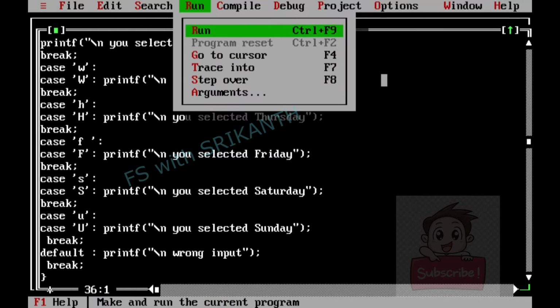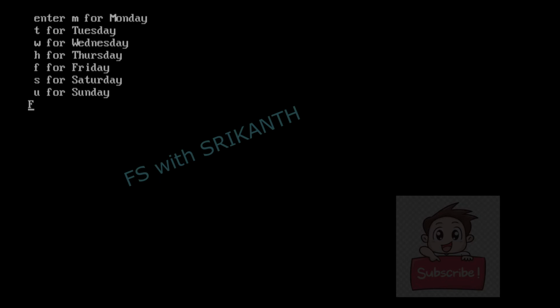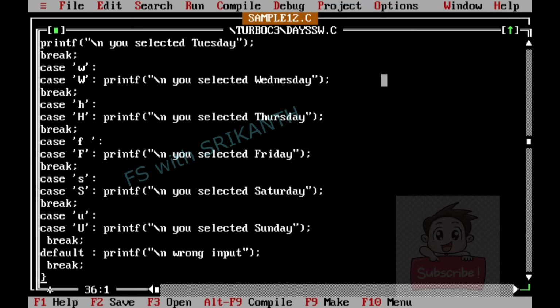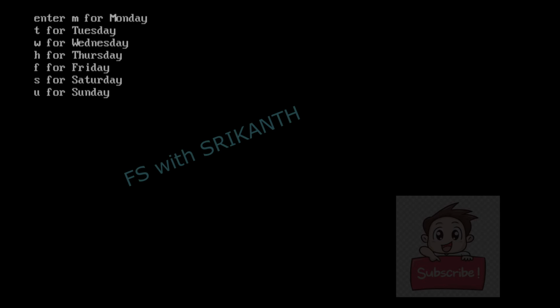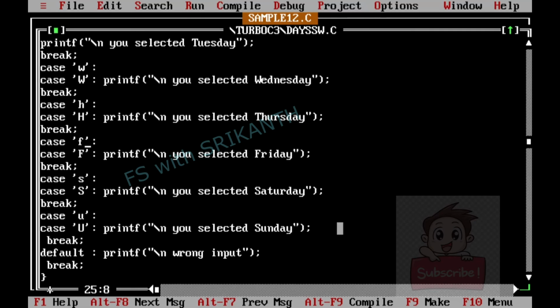And again I am checking one more, capital F, it gives Friday, and again I am checking small f, I am giving, you selected Friday.